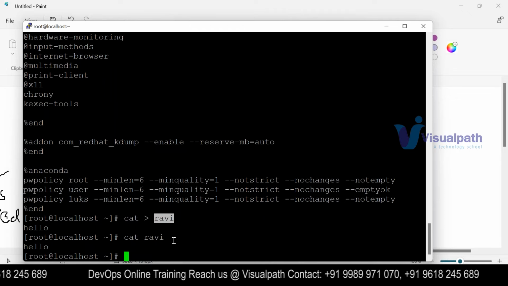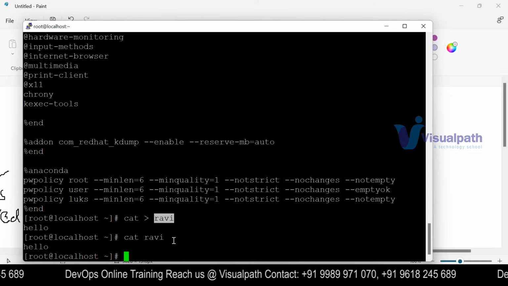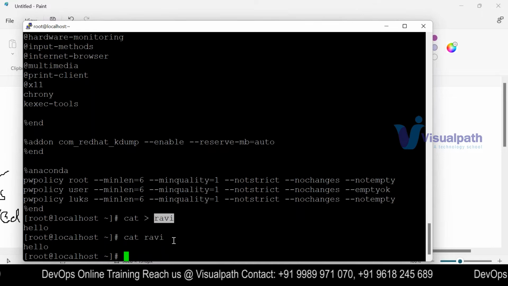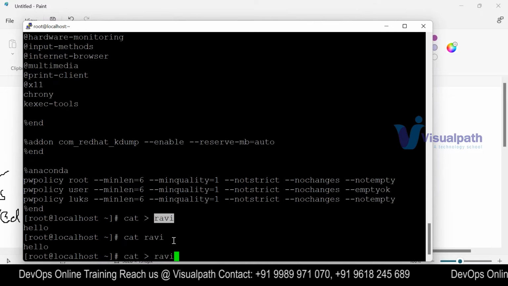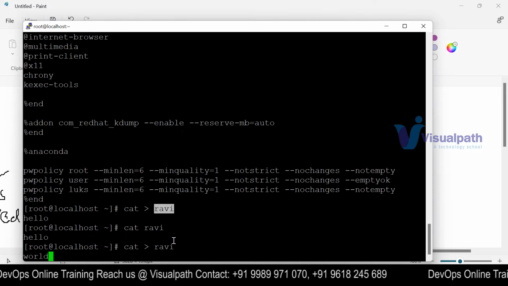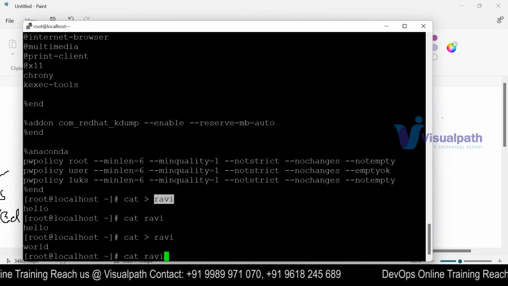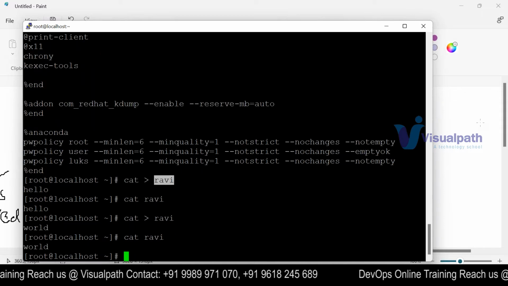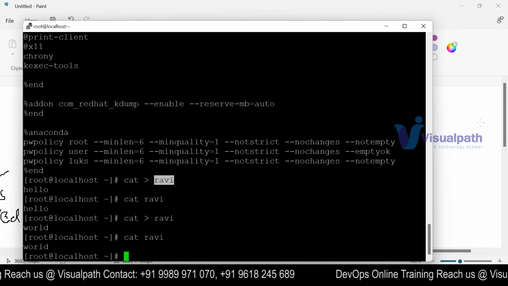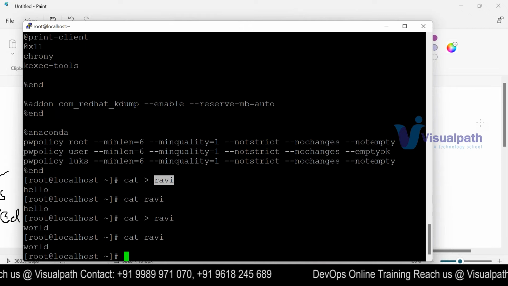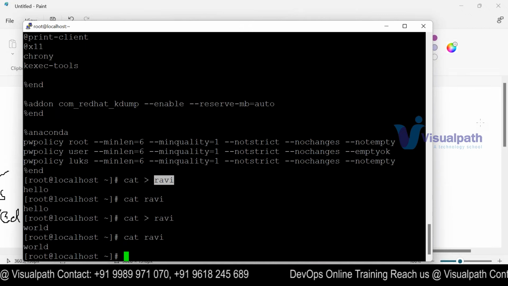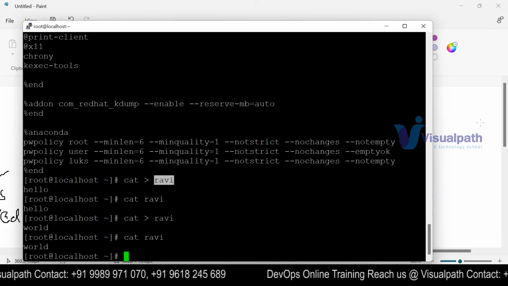Now I feel that I want to add one more line. Let's say world. If I do it again like this, if I say world and do a Control D, what happened now? It has overwritten the previous file. But my intention is not to overwrite, my intention is to append something to it.